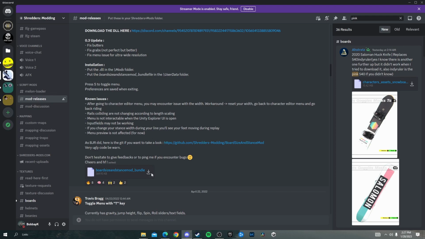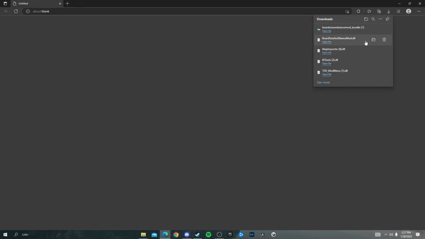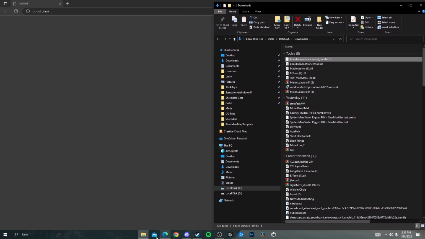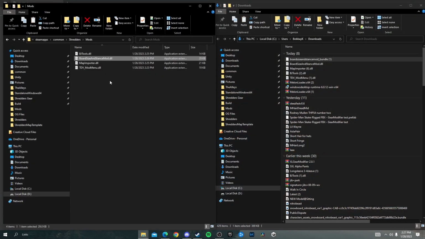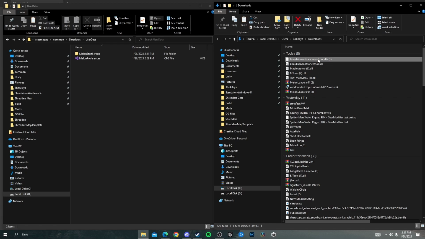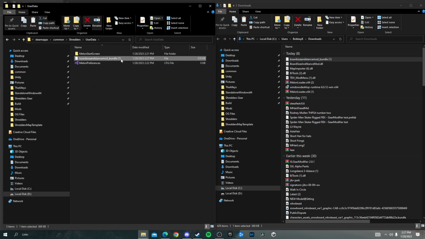So the bundles go into a different folder. So let's see where that goes. So we have our mods folder here. Let's go ahead and step back to the Shredders directory. And now we're going to go into user data, and we will drag this bundle into user data.